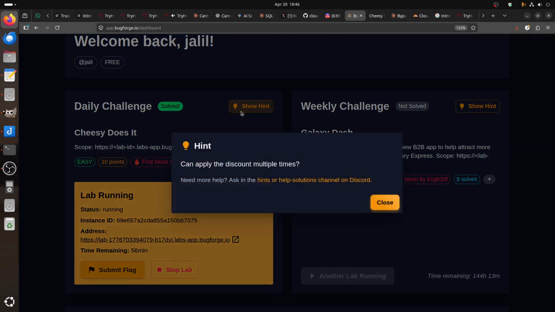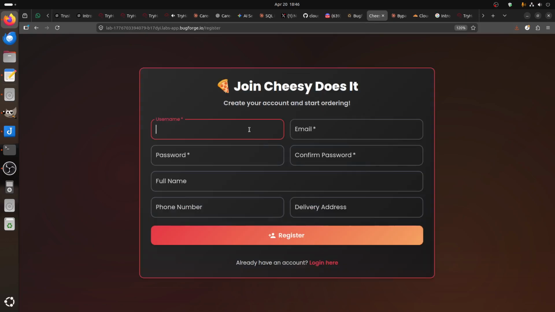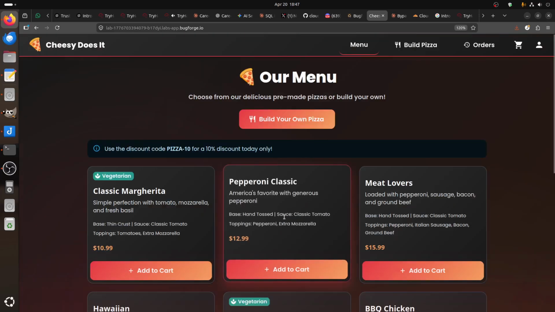It said, can you apply the discount multiple times? Of course, as always, you need to register. The weekly challenge, I'm having a problem with it. My XSS payload is not pinging back for some reason. I don't know why. I'll check it tomorrow.